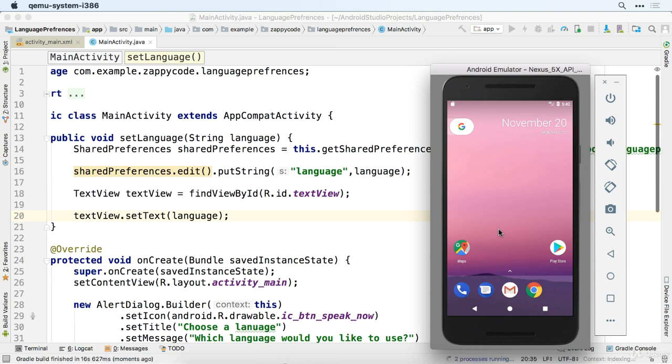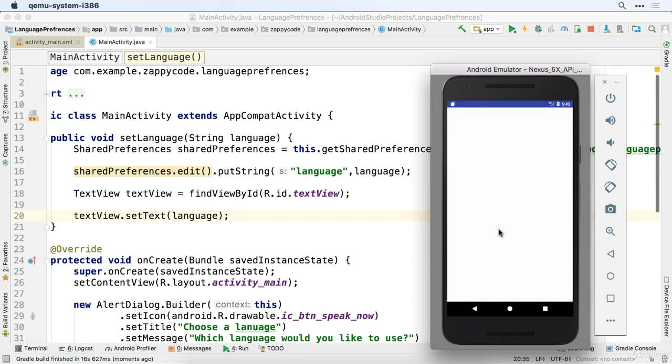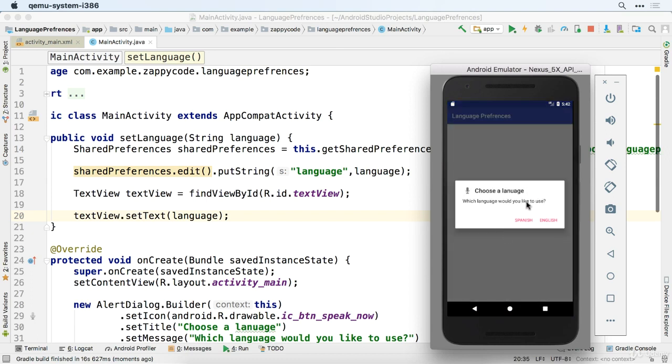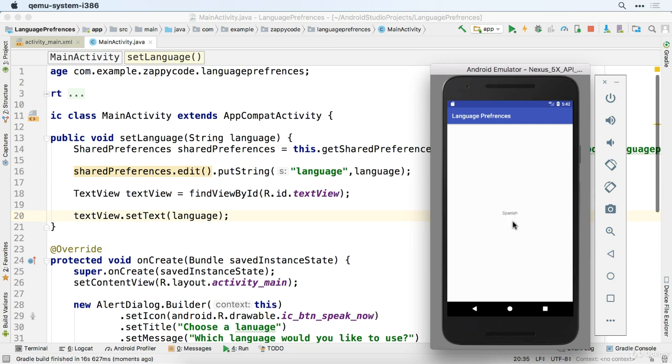Okay, so we'll go ahead and give this a second to load up here. And look at that, it comes through. Which language would you like to use? I want to use Spanish. And if I select Spanish, look, it shows Spanish.